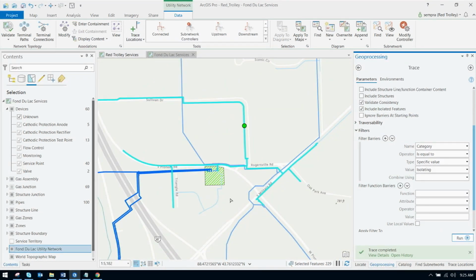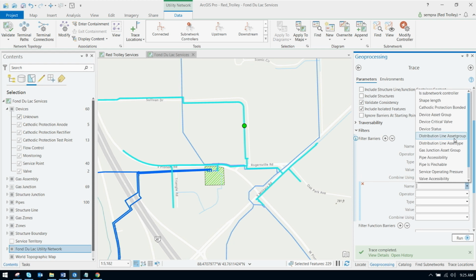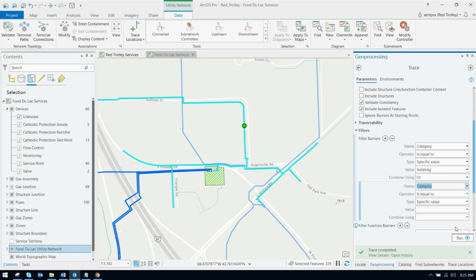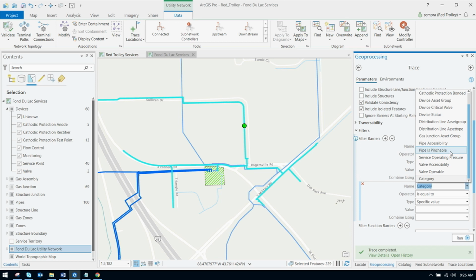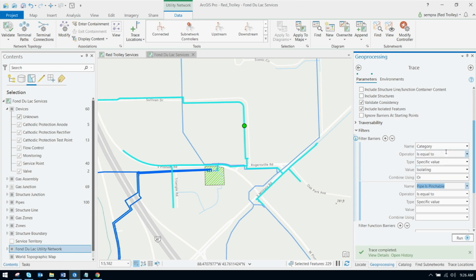So if we were to just isolate based on those valves, we would likely also lose gas to many of our customers. So let's add an additional filter barrier that says, let's base again on a category, a specific value of, oh, no, I don't want to do that. I want to use a network attribute, sorry. Pipe is pinchable, equal to a specific value being true.